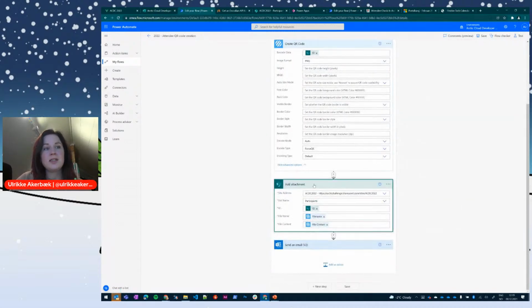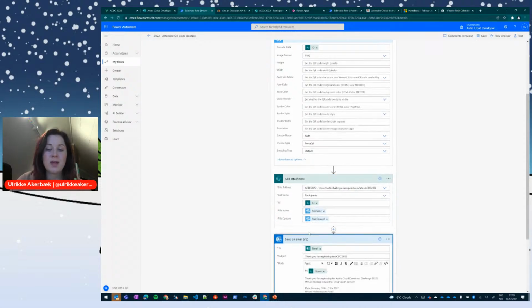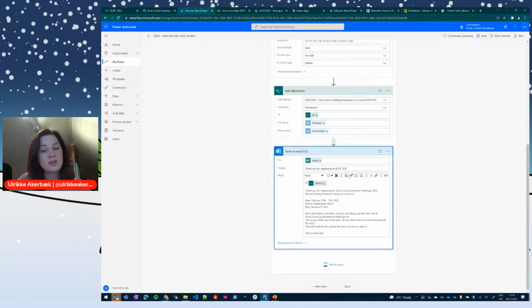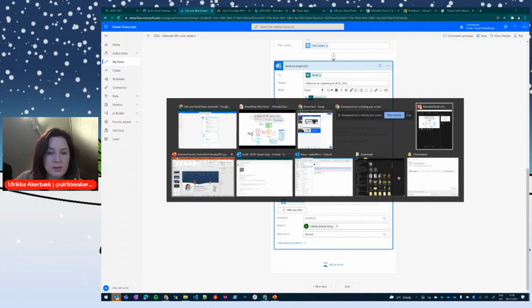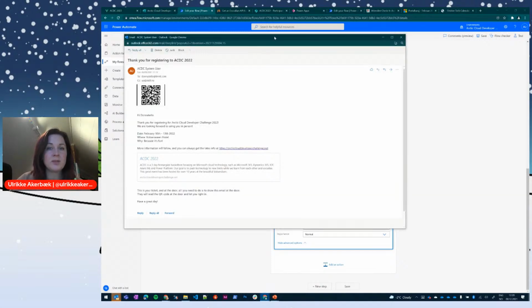Then I do an update SharePoint list item action, where I simply select the same list. I identify my row using the same ID, and then I attach that QR code image as an attachment to the SharePoint list. And as a final step, I send an email to the participant saying, thank you so much for registering. Hello, name, this is the date, this is the place, and this is why you should participate. And then if I show advanced, I attached the same file as an attachment in that email. So when that email comes into the inbox of the participant, this is what it looks like.